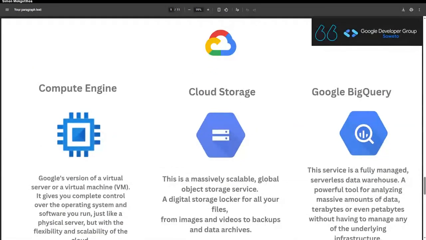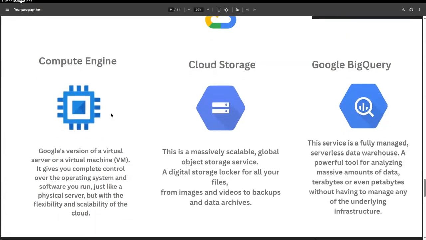So let's quickly dive into the main services that I use frequently. Firstly, let's talk about Compute Engine, right? Compute Engine is essentially Google's version of a virtual server or a virtual machine. Now, this gives you complete control over the operating system and the software you run. Just think of it as a physical server, but with the flexibility and scalability of the cloud, right?